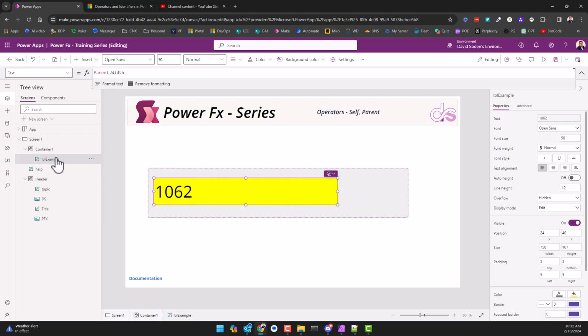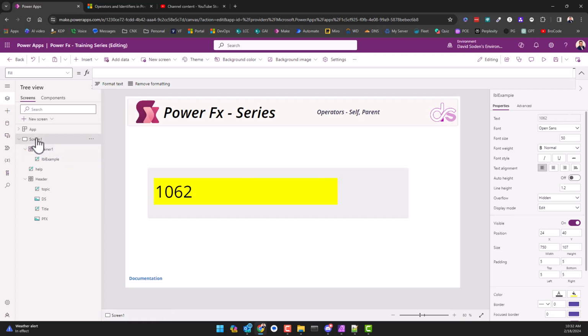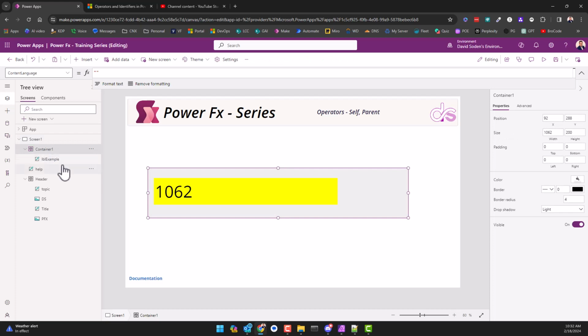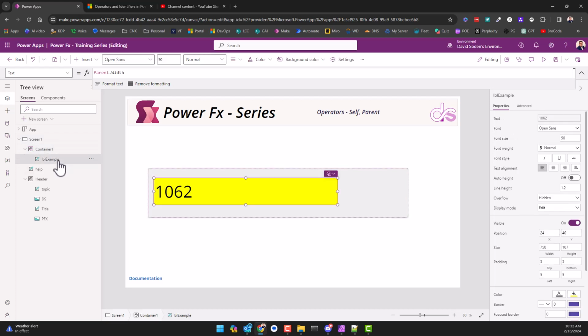The reason parent works is that if you use this tree view, it will let you know exactly what's going on. This object, which is the label object, has its parent in the hierarchy structure. So think of a family tree. You have your parents, then your children, but sometimes your parents have parents too. Those are grandparents. So in that case, the screen is the grandparent, the parent is the container, and the example is the child. So when I reference parent, I get here.